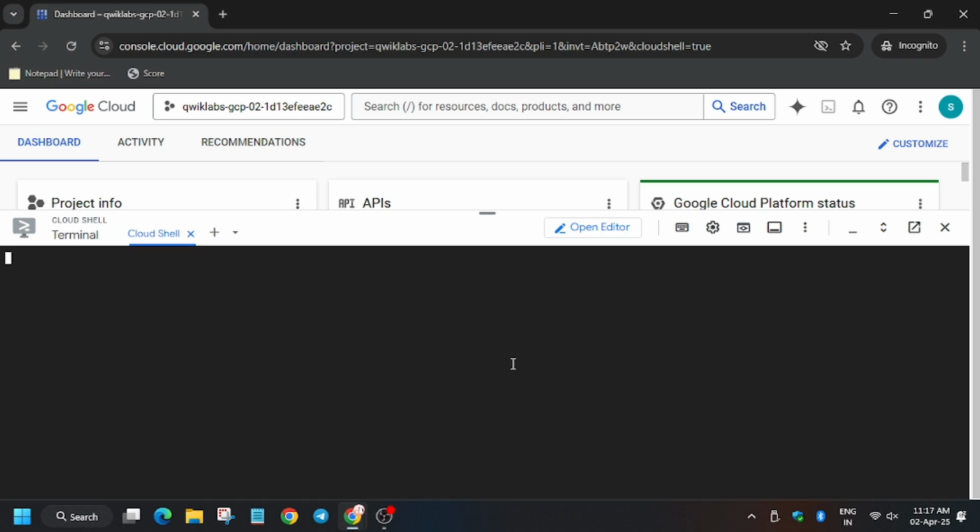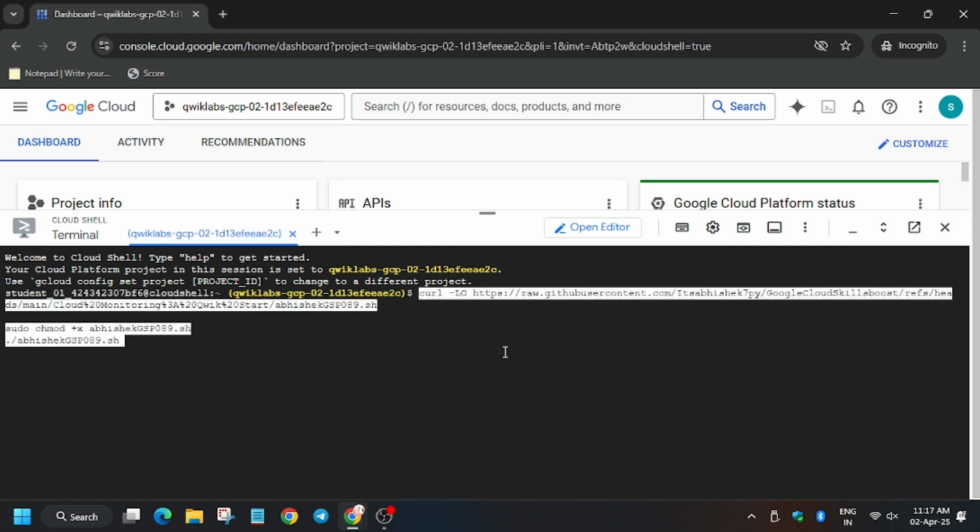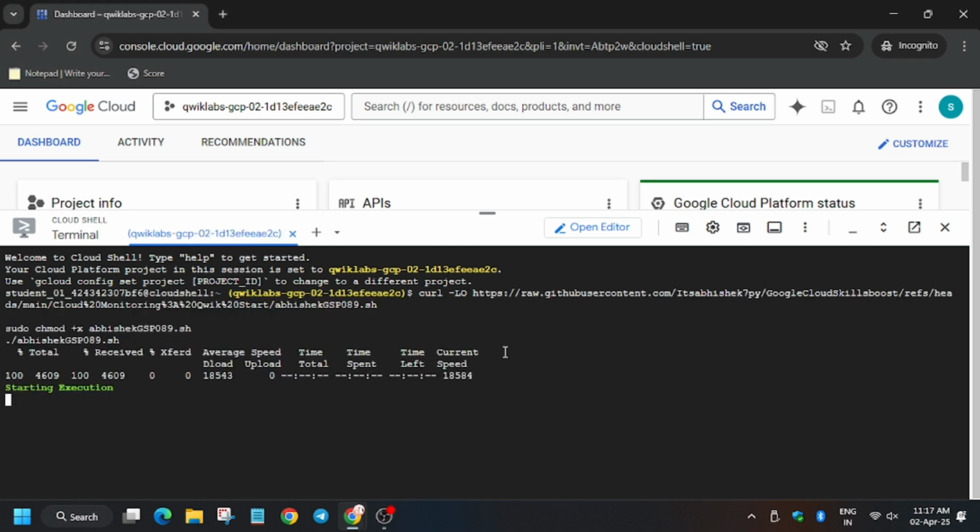Wait for the cloud shell to start and connect. So as you can see, it has been started here. Now click this. Now execution is starting.